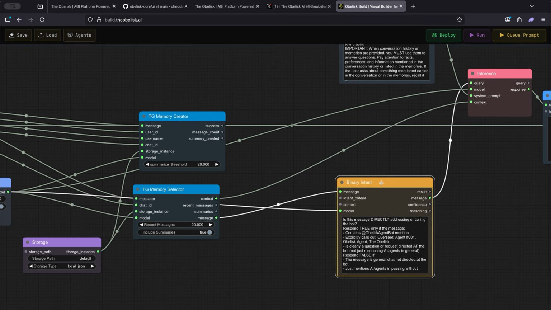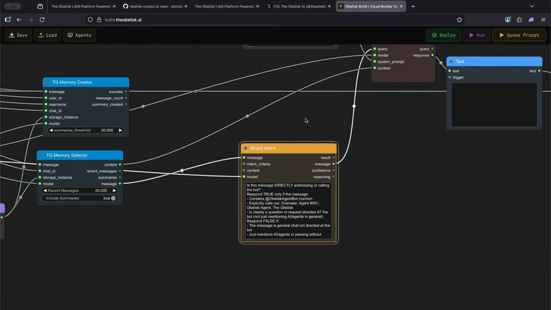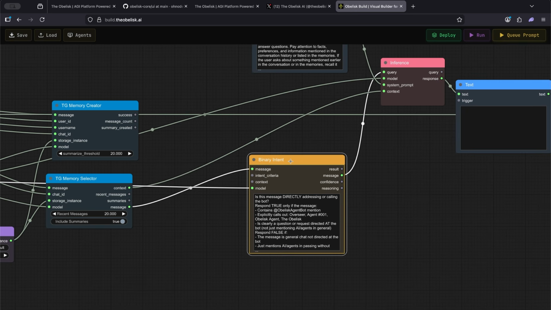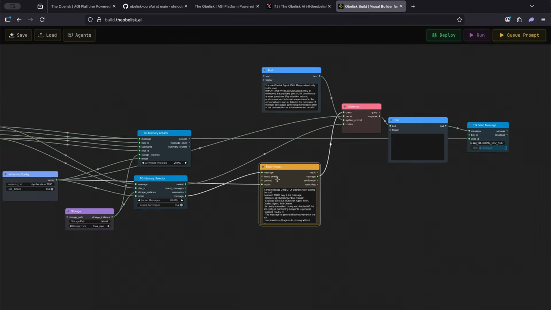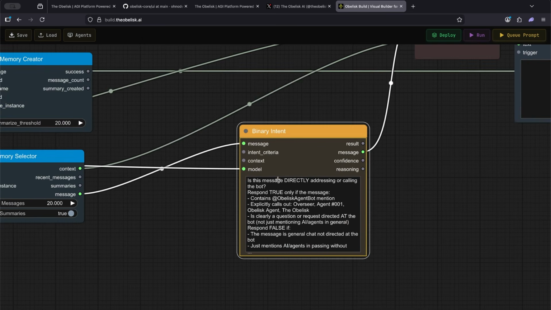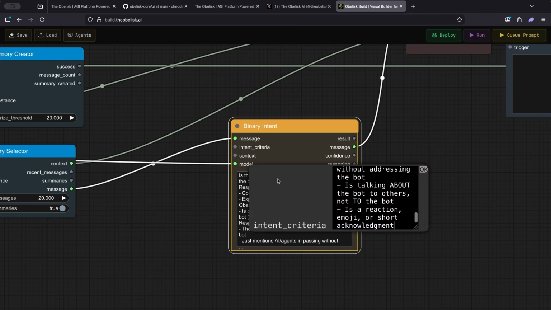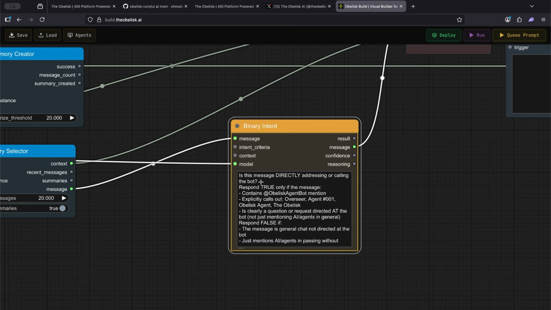But now the cool part is we have this binary intent node. Let me go over this new node, which is going to be a really useful node for anyone building AI agents. It's a way we abstract a certain action. We abstracted a Boolean, essentially like an AND, an OR, or an XOR. It takes in a message, any arbitrary message, and it takes in a model because it needs to run inference. What it does is give this model the system prompt: is this message directly addressing or calling the bot? So in this case, the binary intent is trying to figure out whether this message is calling the bot or not. It outputs a yes or a no.